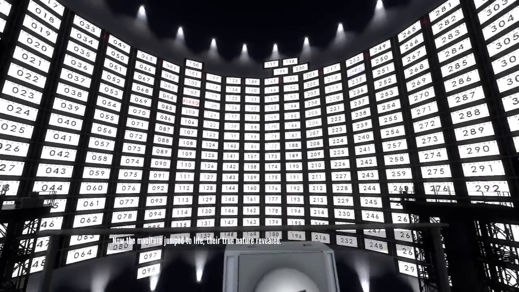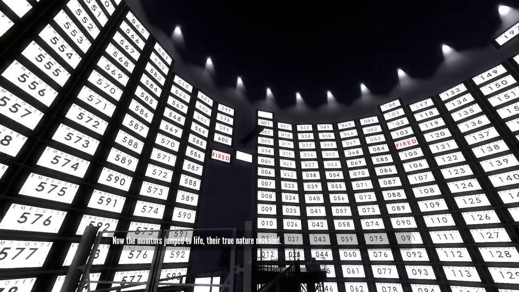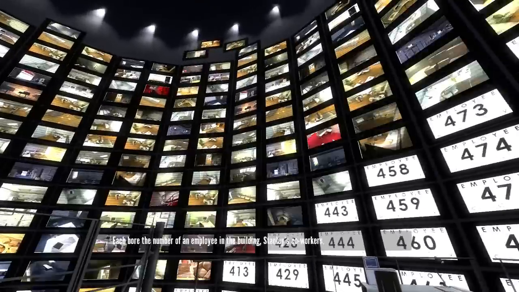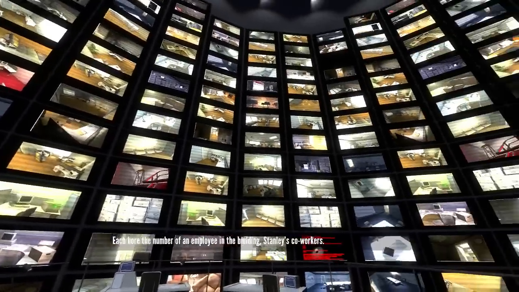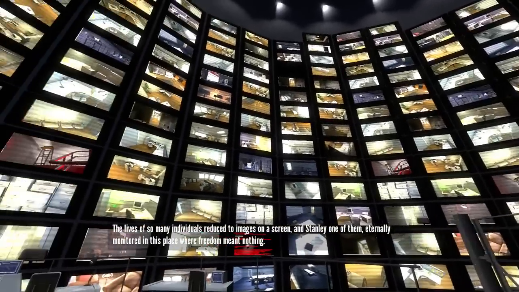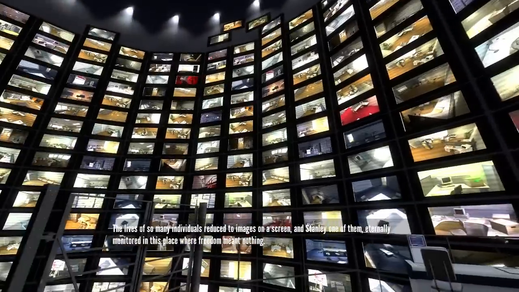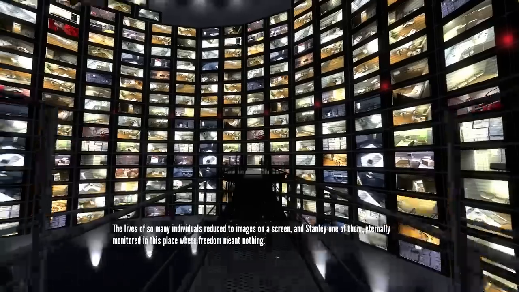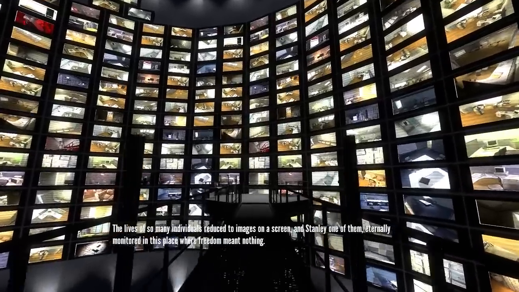Now the monitors jumped to life, their true nature revealed. Each bore the number of an employee in the building, Stanley's co-workers. The lives of so many individuals reduced to images on a screen, and Stanley, one of them, eternally monitored in this place where freedom meant nothing.